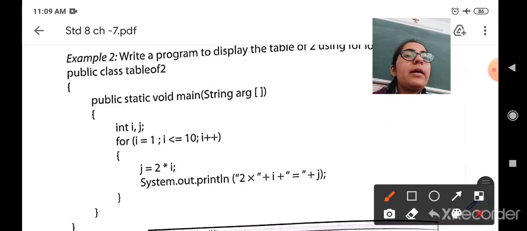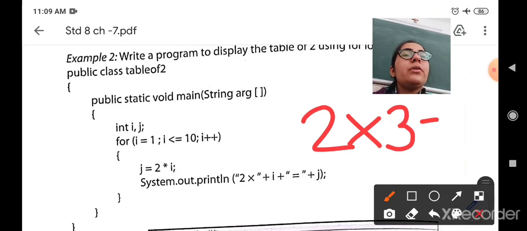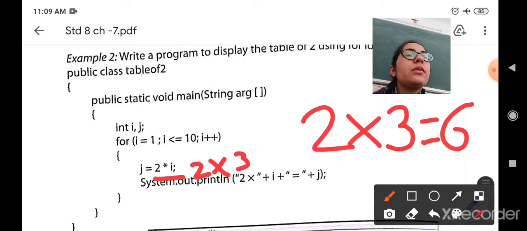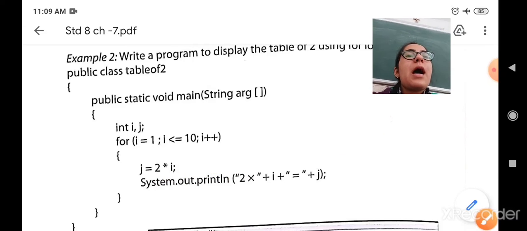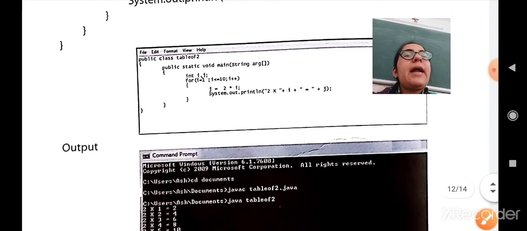2 2s are 4. Again, i will be incremented to 3. So 2 into 3 is equal to 6. So 2 3s are 6. Okay, so this is how a multiplication table will get printed.